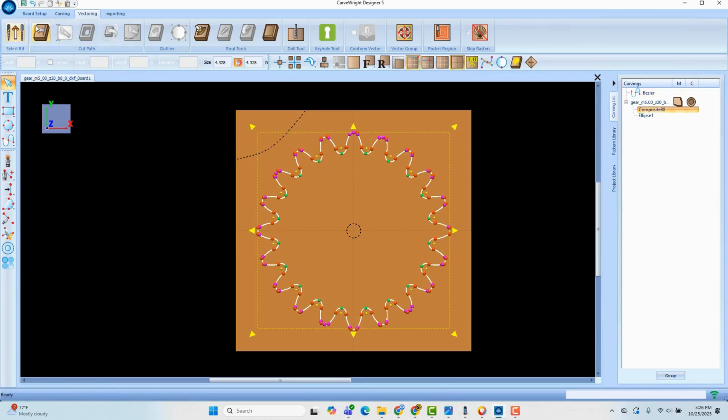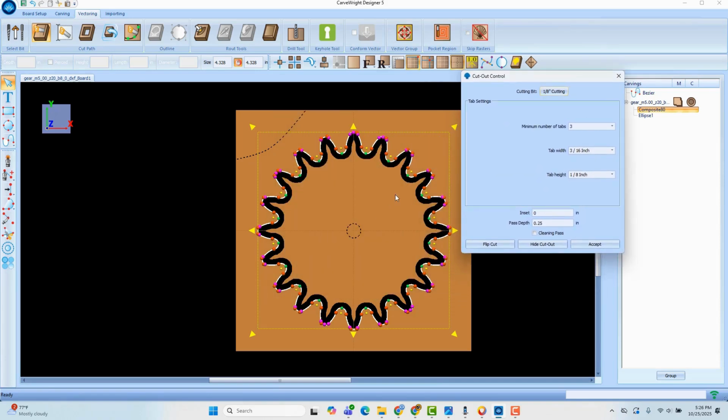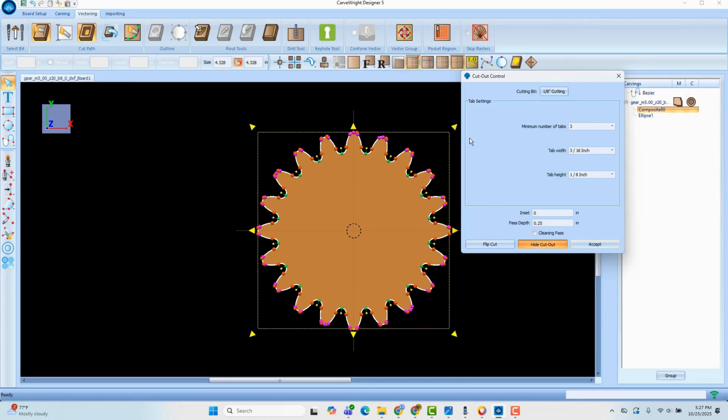Now, when we apply the cut path, see that it will apply the bit to the path. You can flip which side of the path you wish it to be on. You can also select to hide the cutout, so essentially hide everything that is going to be the waste from that product, just to verify that you've got the right size.